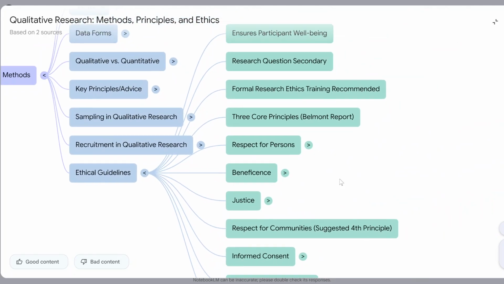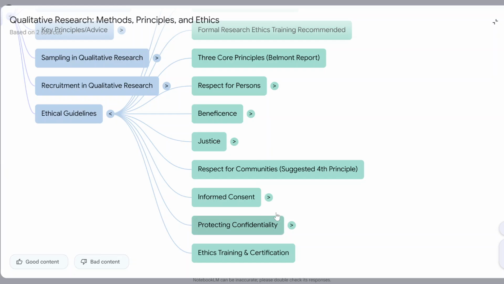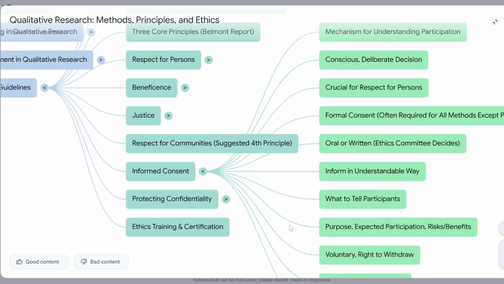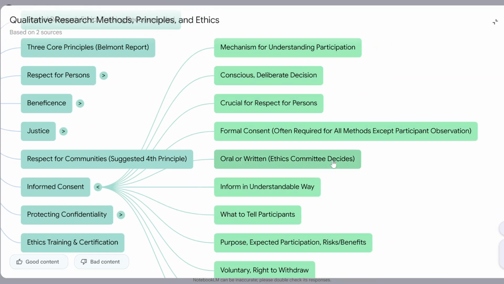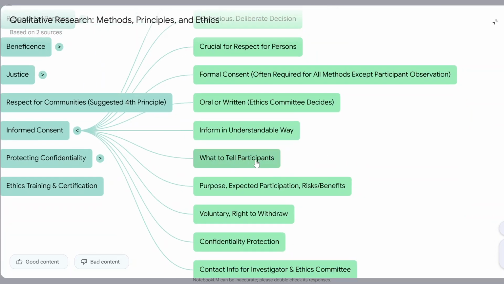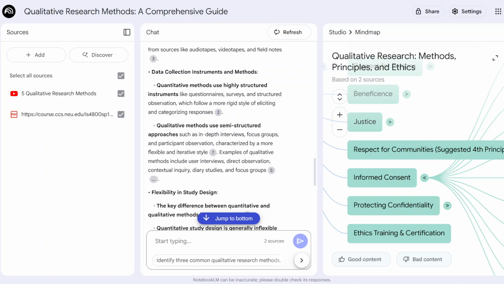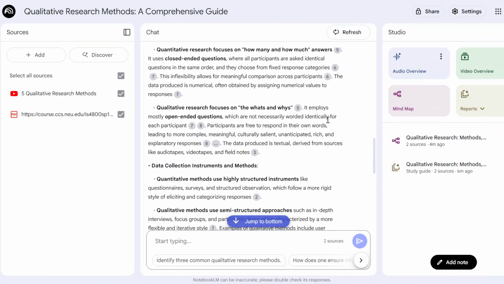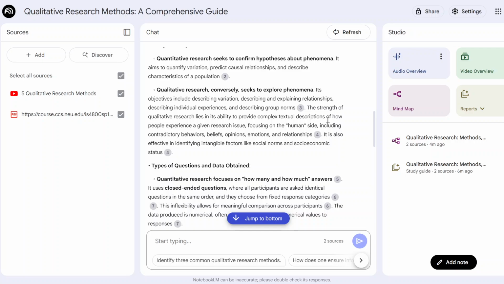So what about informed consent? I can click on each one of these squares to learn more about what I should tell participants before they consent to a study, confidentiality protection, and whatnot. So this is another very detailed example of a new learning format you're able to actively use on NotebookLM.